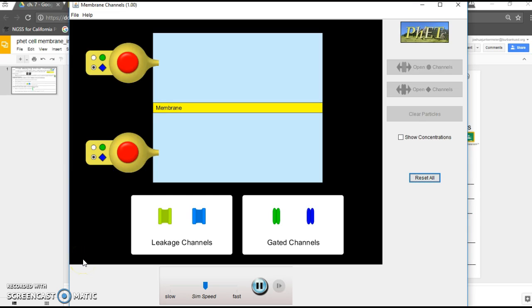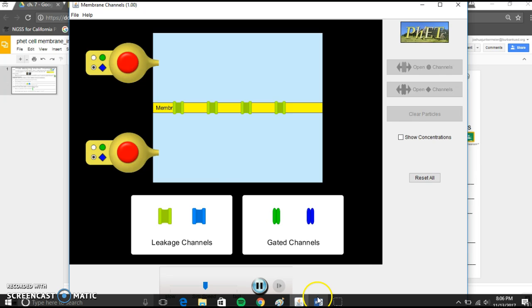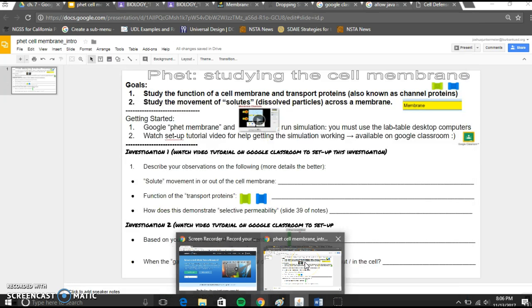Now, it wouldn't be any fun if I sat there and let it play. You'd watch the video and I'd show you everything. So I want you to be able to discover for yourself, so I reset it. But again, you put 20 blue, 20 green, and then you choose the green leakage channel and you place it in. And you're supposed to do 4. 1, 2, 3, 4. Once you have 20 blue solutes and 20 green solutes above, and you have your 4 channel proteins or transporter proteins that are the green ones, you then start recording observations on the worksheet right here.